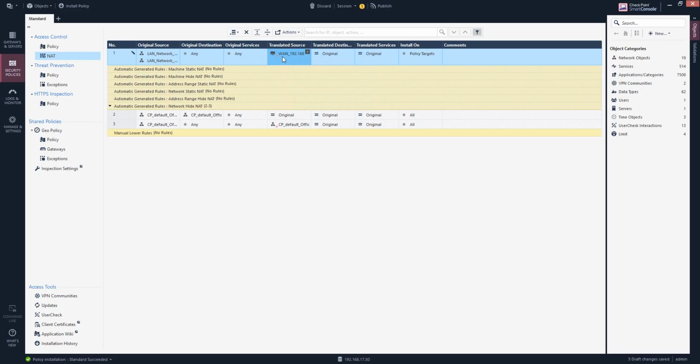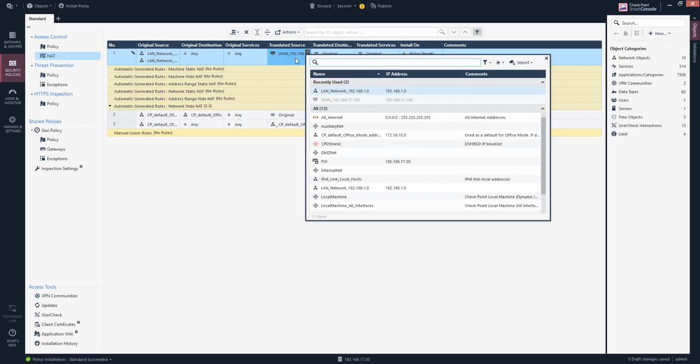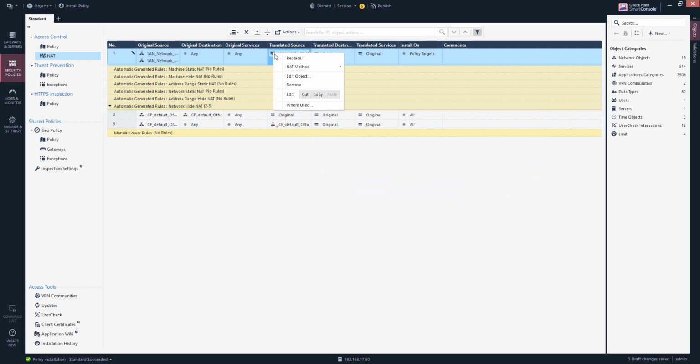But now we are doing the hide NAT, so I need to change this one. So go here, click NAT and select this one. With this you can change it, and it becomes H. This way we change it, and all other things we can keep as they are.